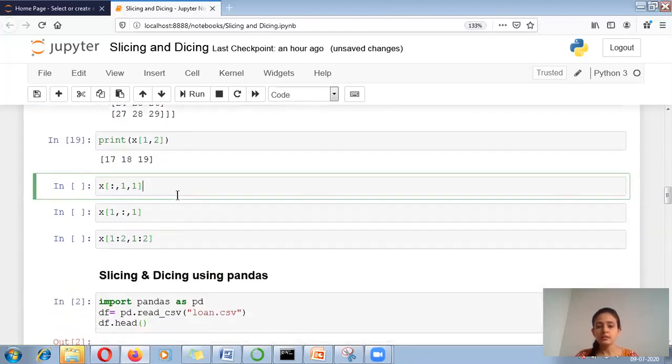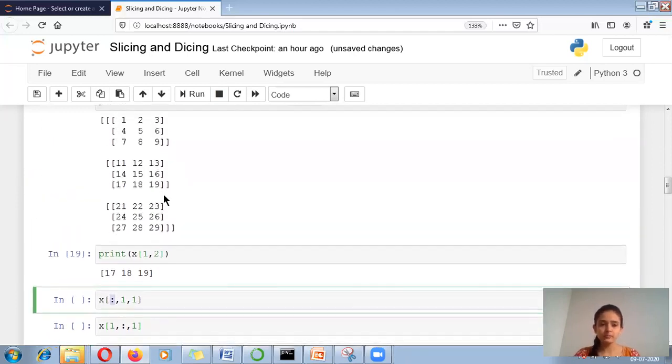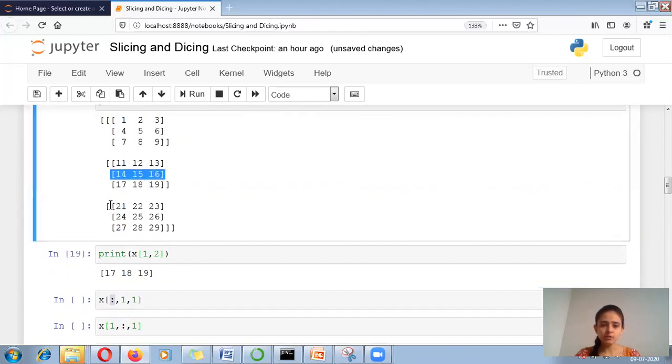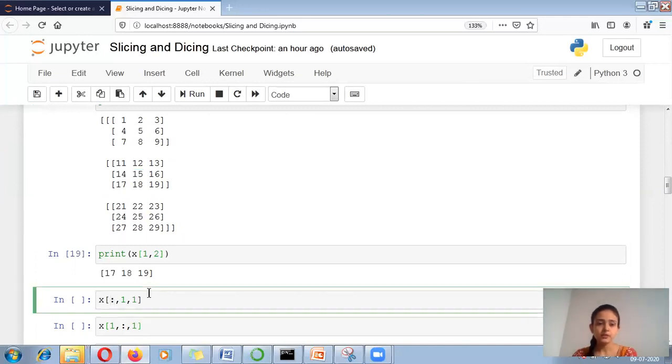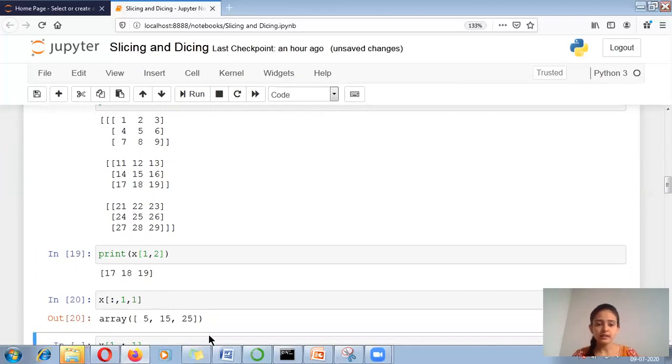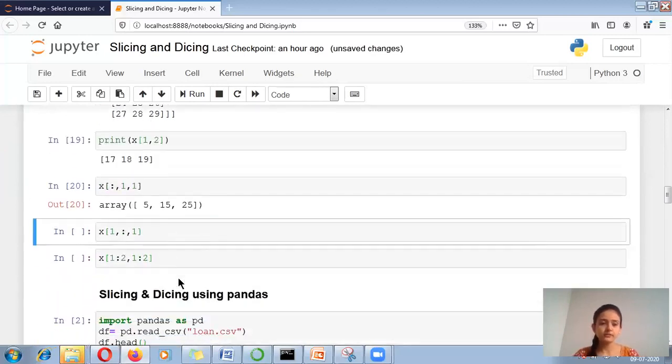Now I am writing x[:, 1, 1]. This colon means all. So I want all, and in that I want the first rows, and from that first row, I want the element at the column index 1. So 0, 1. So I get the answer as 5, 15 and 25. So let's run this code. I am getting the answer as 5, 15 and 25.